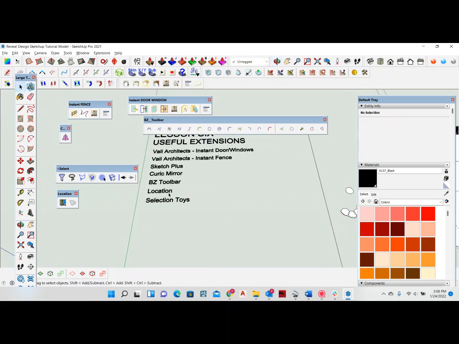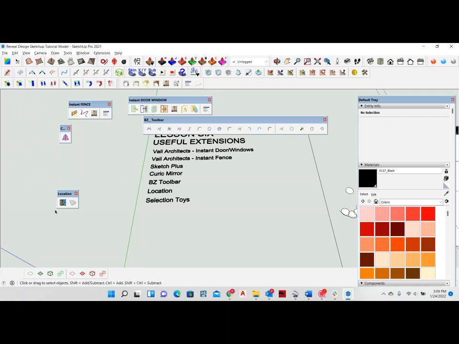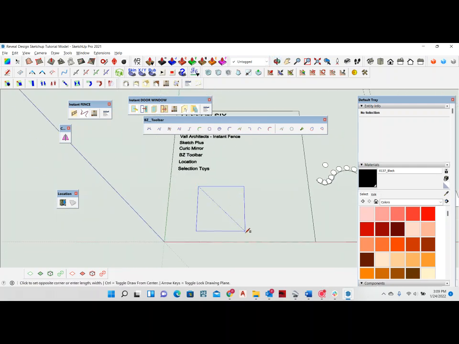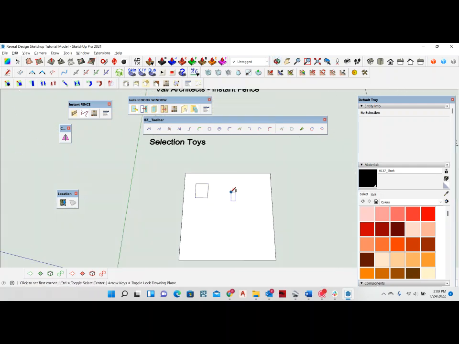The location tool, that's geolocation and selection toys. Actually, let's just do selection toys first. Selection toys is this deal here. I know that's select plus. We don't want that one. Actually, it's right down here at the very bottom, selection toys. So here's how we're going to do that. We can create a square. We'll put a couple boxes in here. A couple boxes. And let's just do a couple circles.